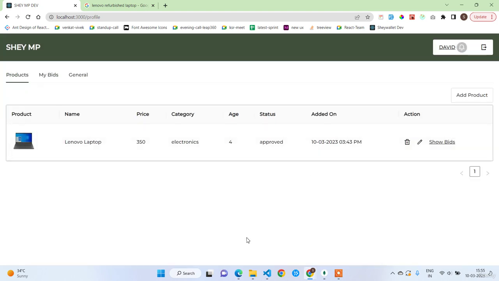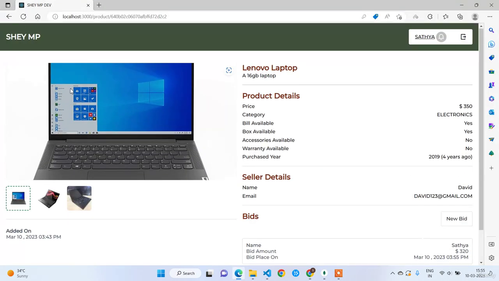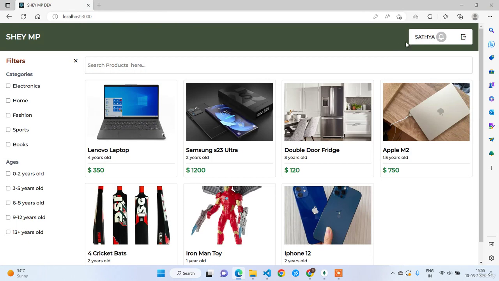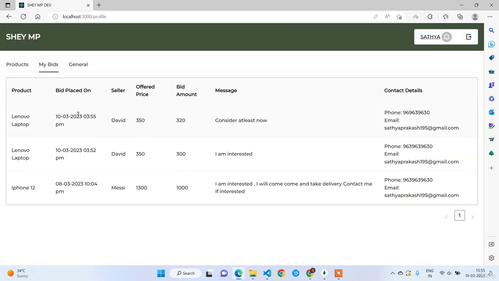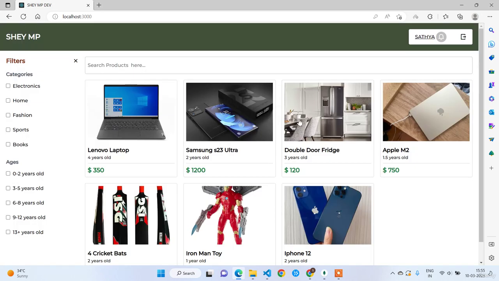Even if I go to Satya account to see the bids, let me go there, my bids. Here you can see I have placed bids for the same product twice, with 300 amount and 320 amount. Okay, in this way I can place the bids.